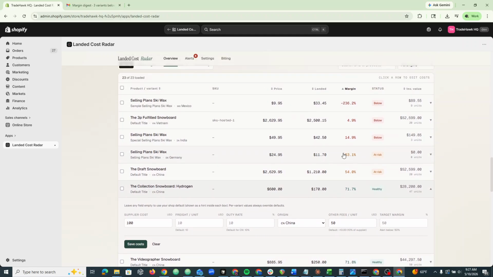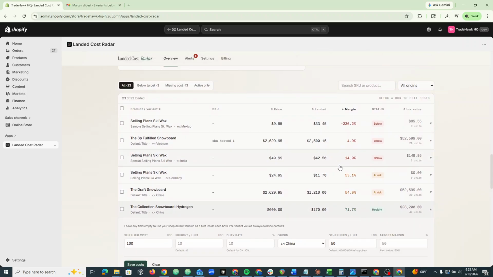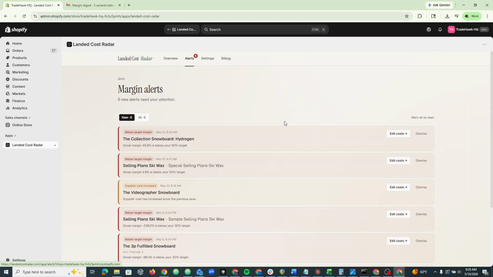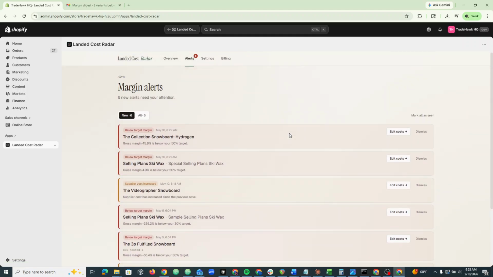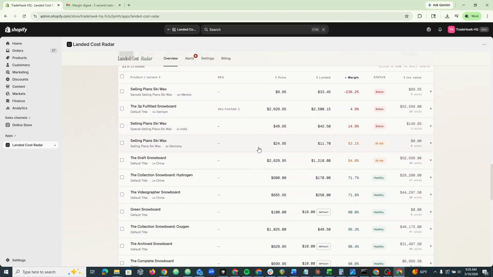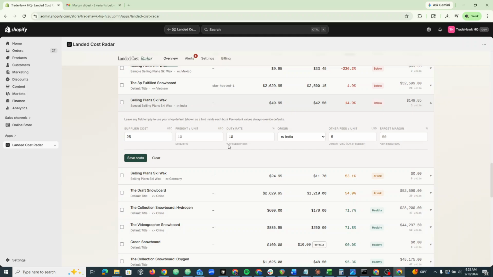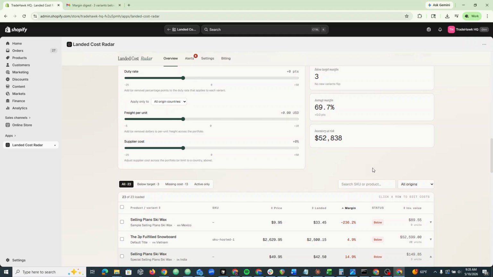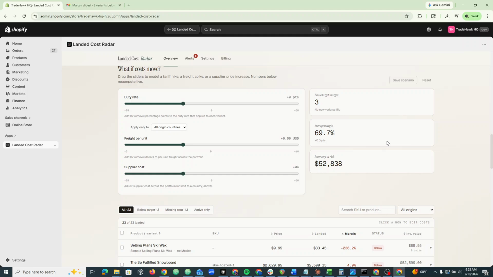And if you're not hitting the margin that you have as your default, you'll get an alert in the alert section right here. You'll need to go in and say, okay, let's take a look at our costs and see what we need to change. You'll click here, and then you can take a look at it. And from there, you can have your meetings with whoever you need to talk to, to see what we need to do to fix the margins.